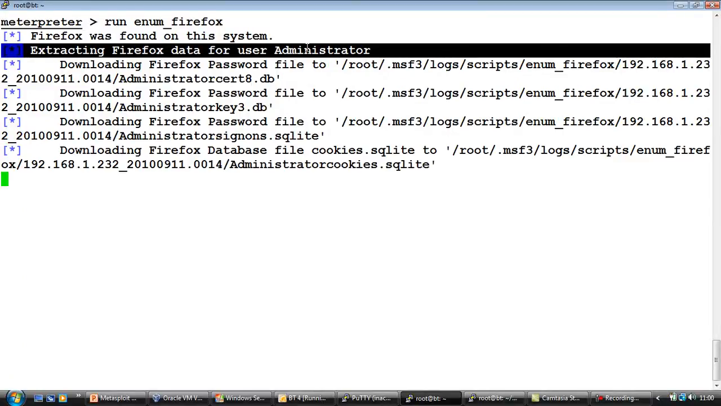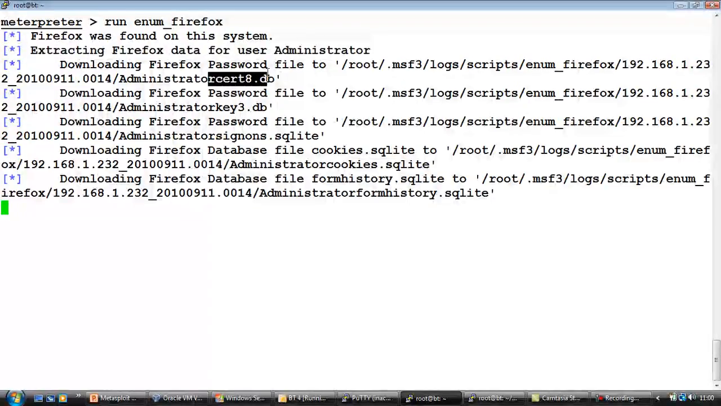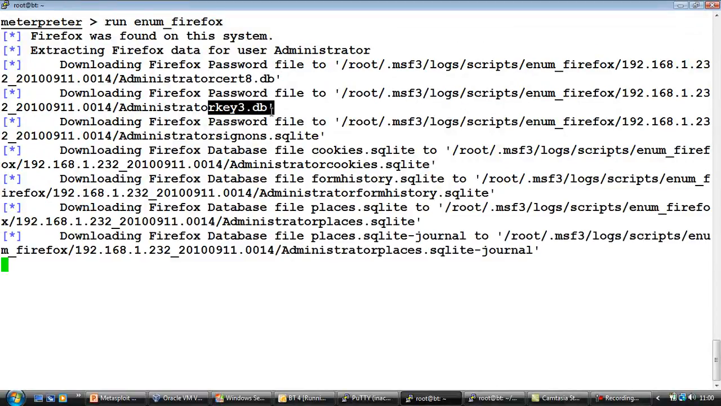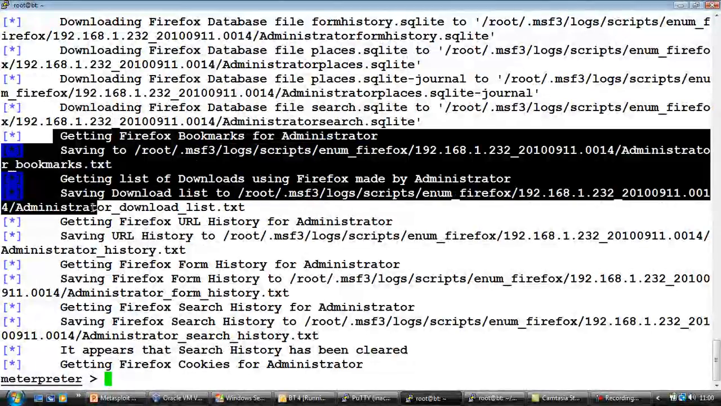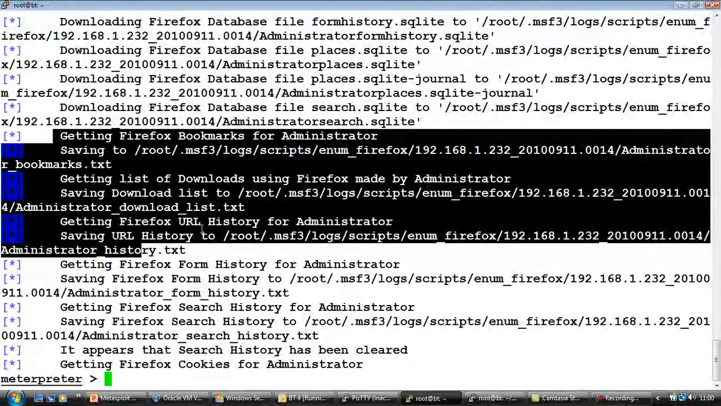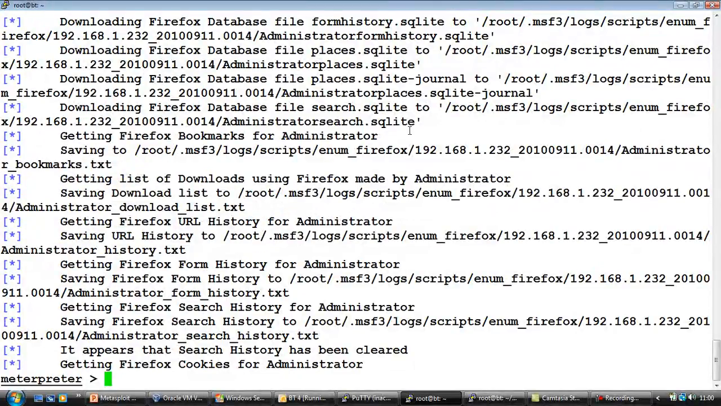So now if you notice, all the data for the administrator account, which is stored in the Firefox profile, is being downloaded. This includes the cert8.db, key3.db, signons.sqlite, right? Everything prefixed with the username. Also, other interesting things such as the cookies, the bookmarks, and all of that are also being downloaded.